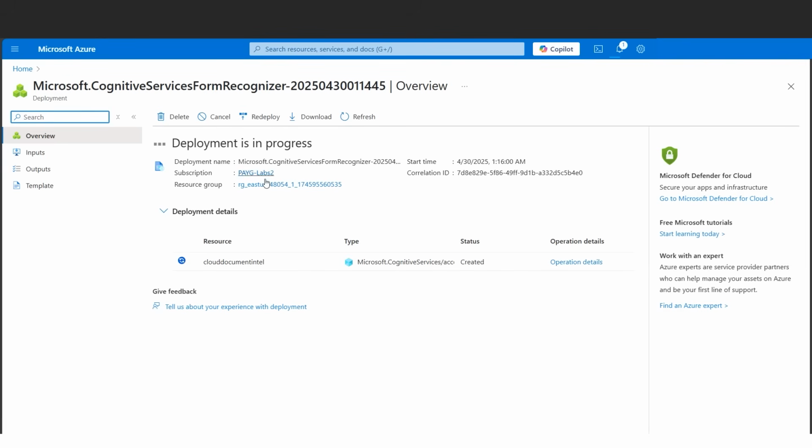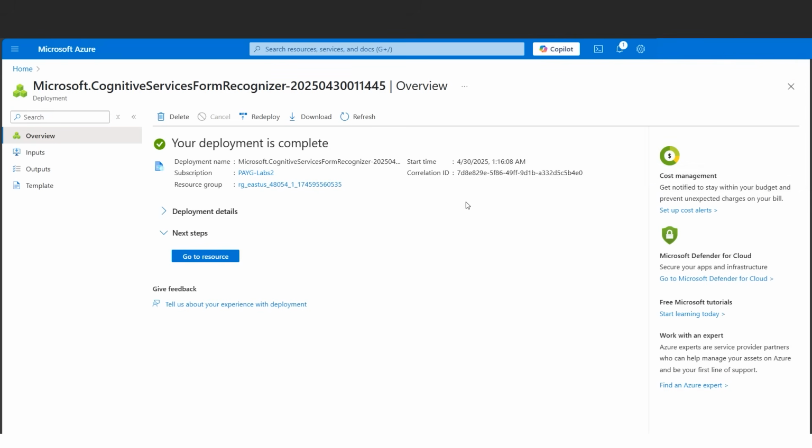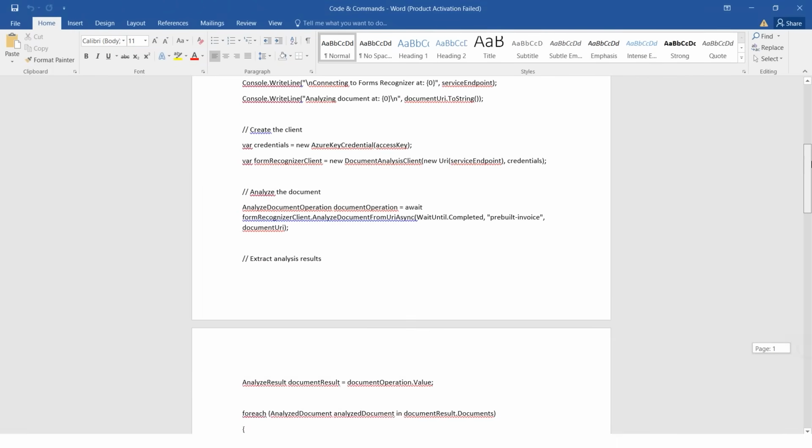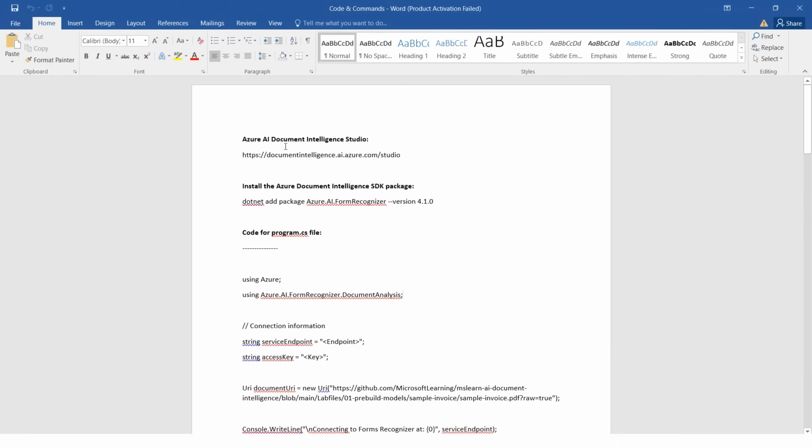Let's wait for a while till this deployment is in progress. It will take some time. All right, our deployment looks good. It says success. Now let's open one of our important tools, the AI Document Intelligence Studio. I'll tell you what this studio is all about. Let me first copy and open the link in a new tab.